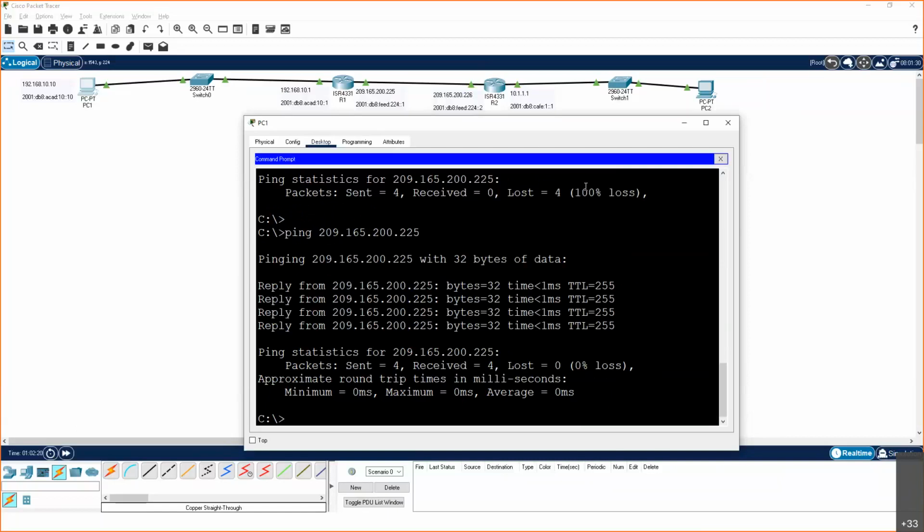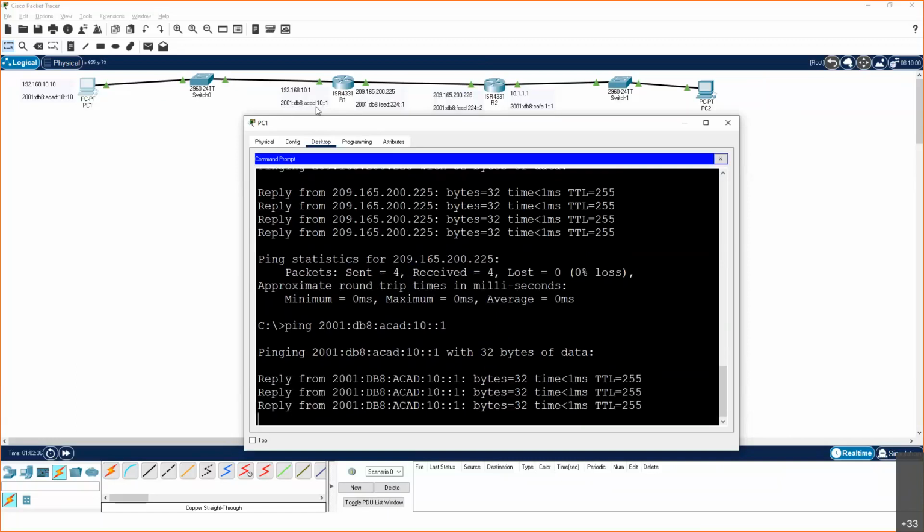Now let's ping again from PCA. Okay, we pinged here. We pinged our IP version 6 address. It worked very well within the network. Okay, it worked well.